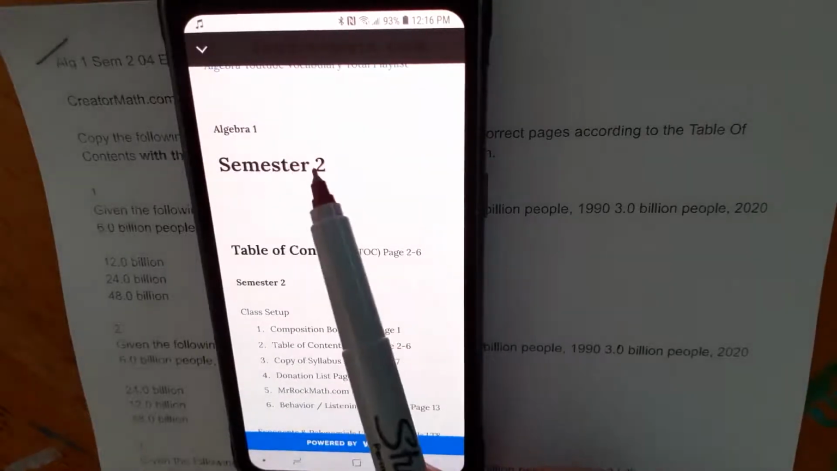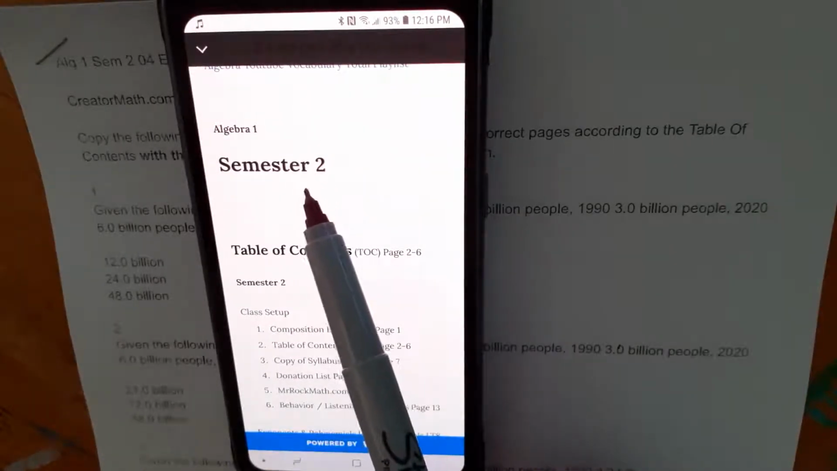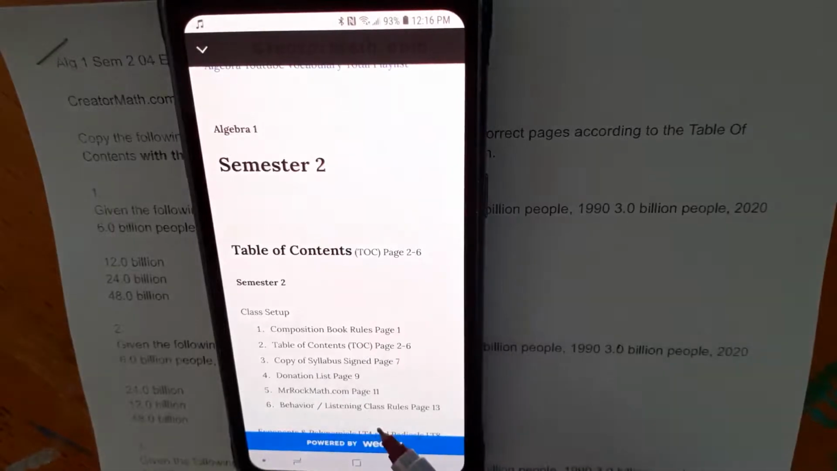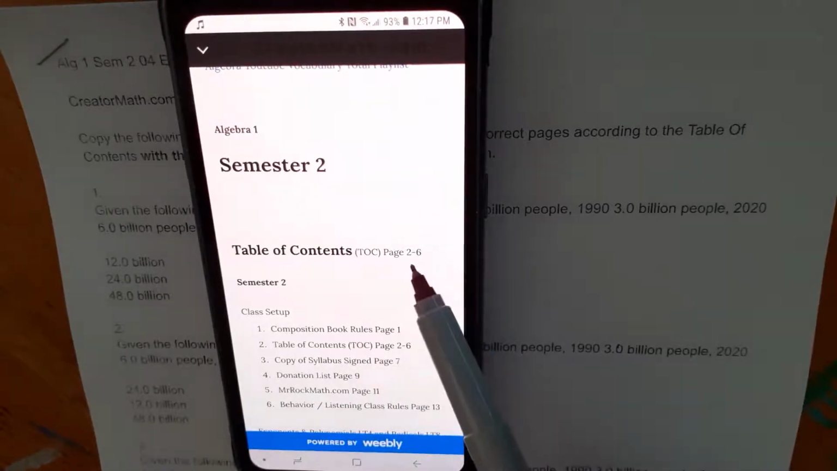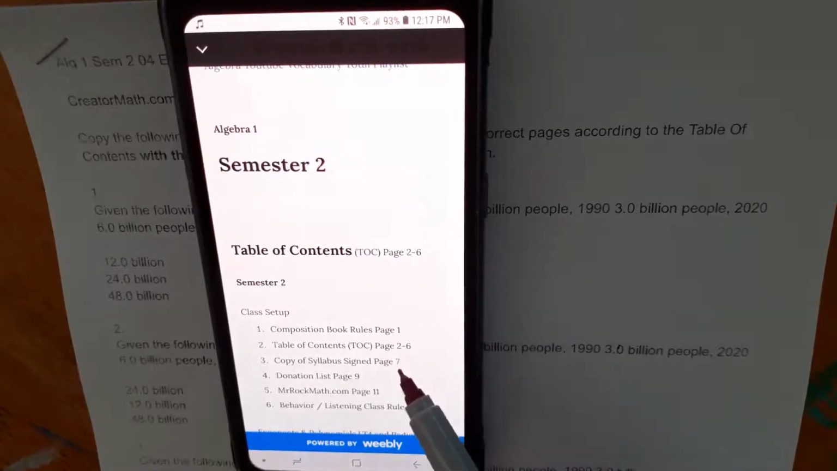Next, we're going to find the semester that's important to us, or the one we're in. You're going to make sure to copy this table of contents in full. It's about 3.5 pages long, under pages 2 through 6 of your composition book. Why is it so important? Because it has the page numbers of where everything goes for the entire semester.